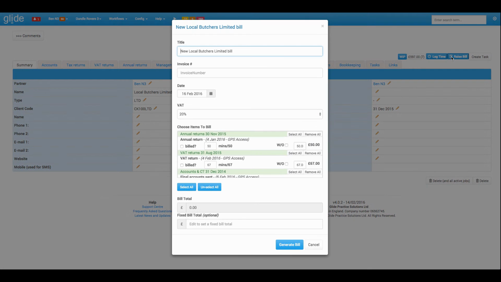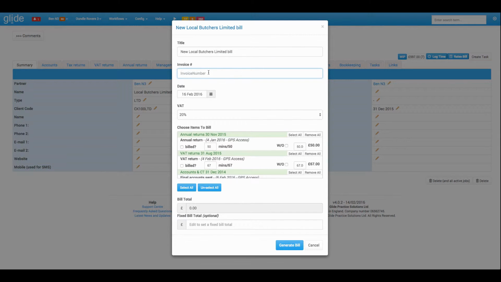And we do fully cater for that scenario. So let's just put an invoice number in there. And as you can see, choose items to bill includes the analysis by jobs here.